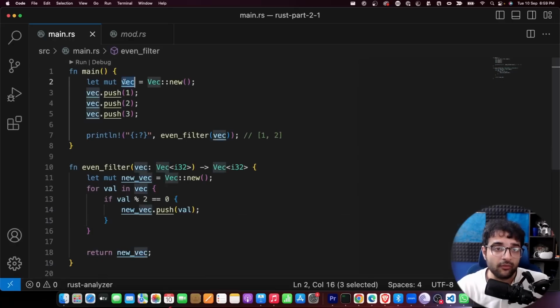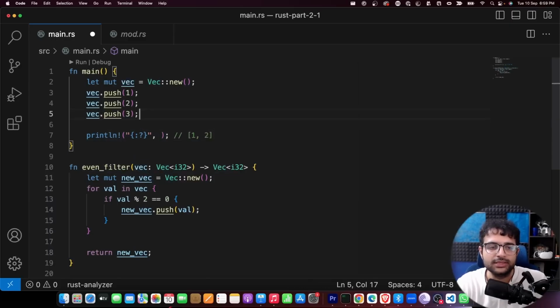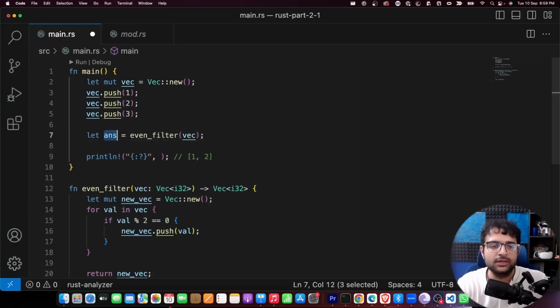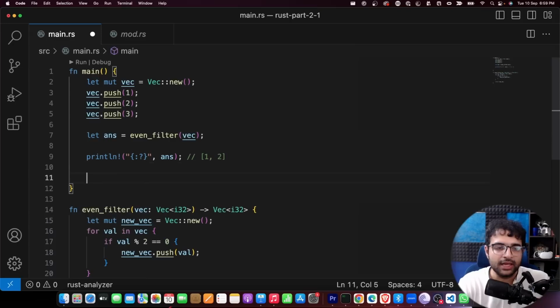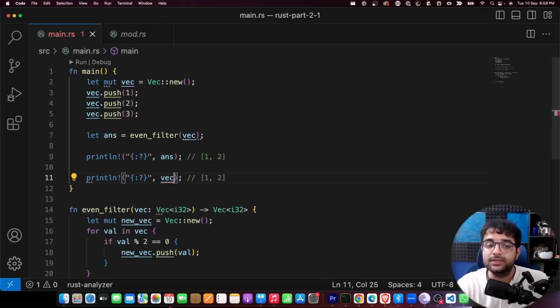And if you remember, what is a vector? It is stored on the heap. What am I doing here? I am passing the ownership to the even_filter function. If I write code that looks like this, let answer equal to this and print answer over here, I am passing the ownership of vec to this even_filter function, which is why if I try to use vec again, will I be able to do it? Go back to the ownership section. I cannot. What does it say? Borrow of a moved value vec. This vec variable I moved into this even_filter function, which is why I cannot use it anymore.